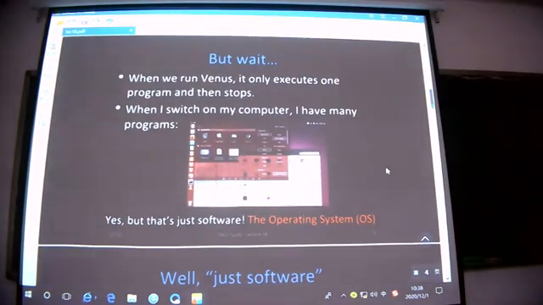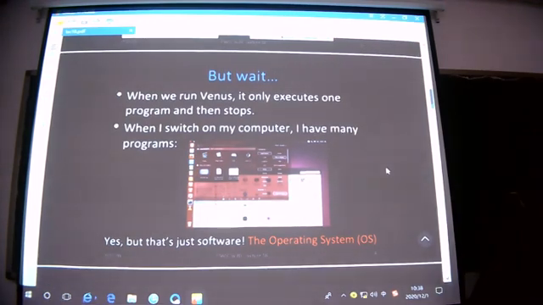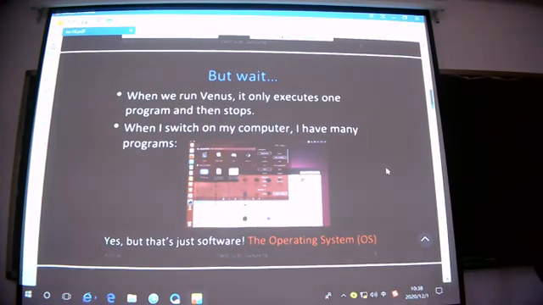Okay, this is the description. A long time ago, when we ran Linux, it only executed one program and then stopped. Now, when I switch on my computer, I have many programs. So in current operating systems, we find many programs, many processors, many programs running in the memory.